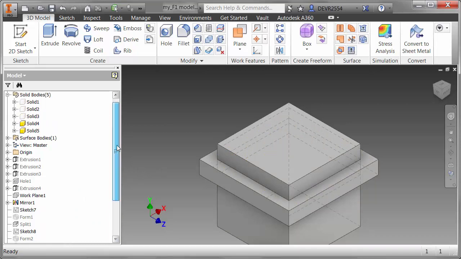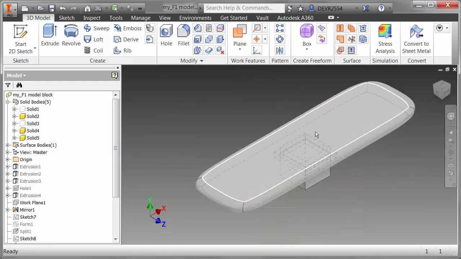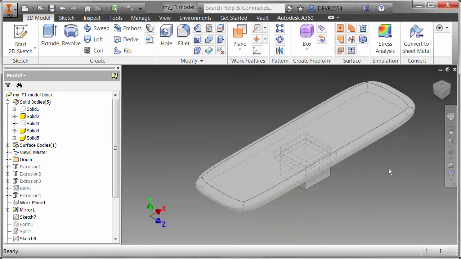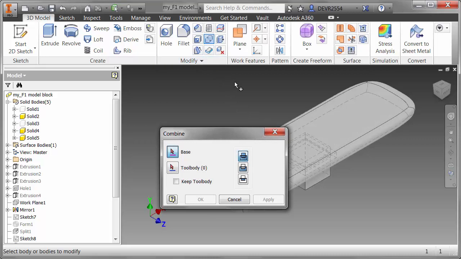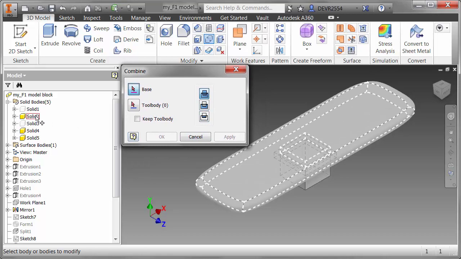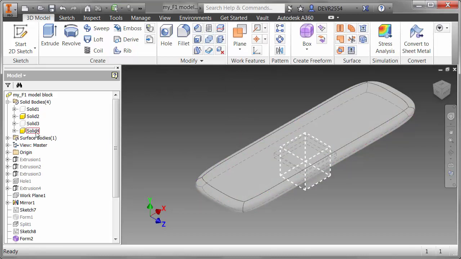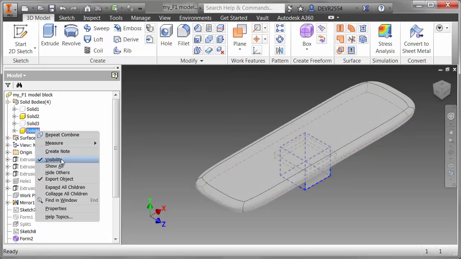The next thing we want to do then is look at what we want to combine. So I'm going to turn on solid 2, which is the rear wing, and I want to combine that new collar, that little extrusion I just created. I want to join it to the wing. So I want to combine the wing and that second extrusion I created. The wing is going to be the base. Again, I can go back and forward between the browser and the graphics window. Select that. Can't see the other one very well, but I know it's solid 5. Do I want to keep the tool body in this case? No, I want to join them together. So I can just click OK. So now that second extrusion is joined to the wing.